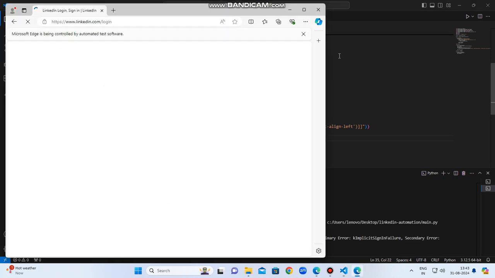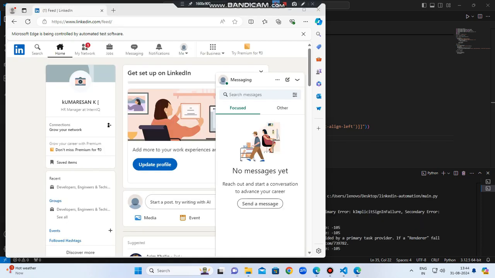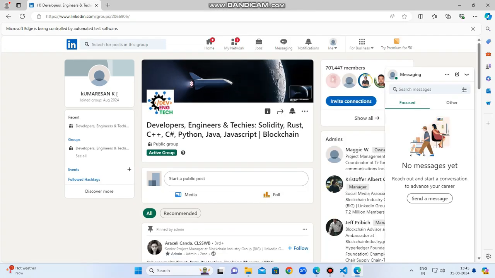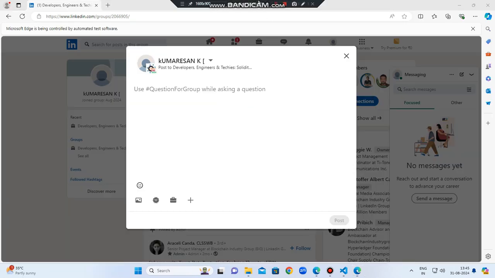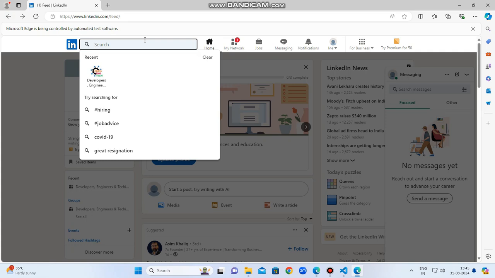As you can see, it logs in to the LinkedIn account using the cookie. It redirects to the group now. Let me open up this browser. You can see it successfully clicked on the start a public post. Let's actually test on multiple groups so that it is stable on all the groups. Let's join another group now.